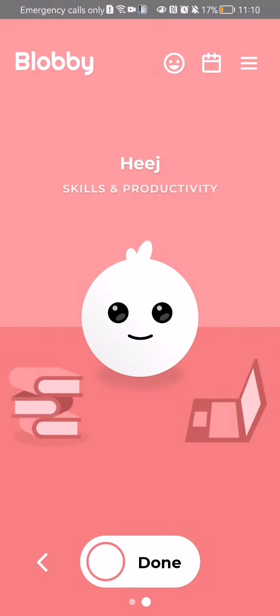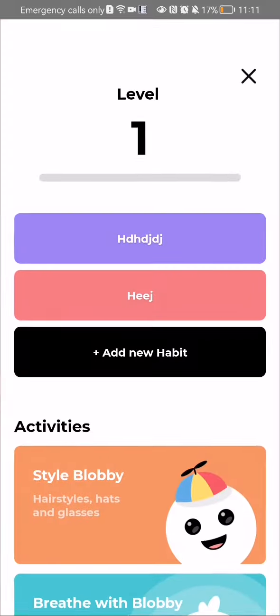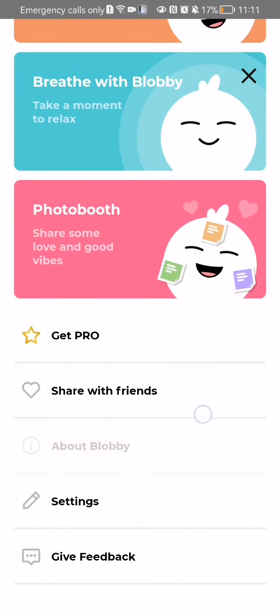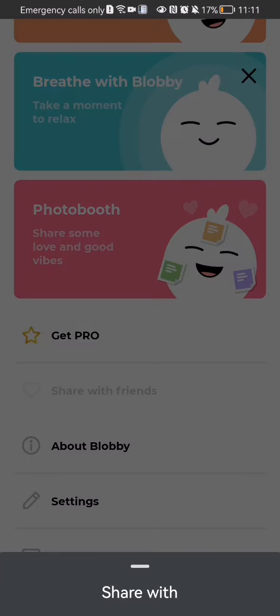Once you are done with that and you are in the home page, you should look at the top of your right corner and there you will see 3 lines. Press on it. And here in this page you can just scroll down a little bit and you will find there the share with friends option. You can just press on it.